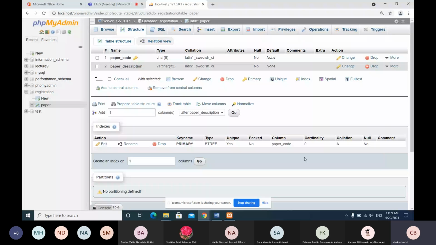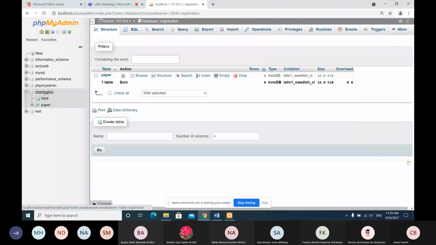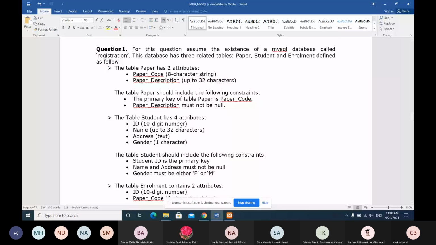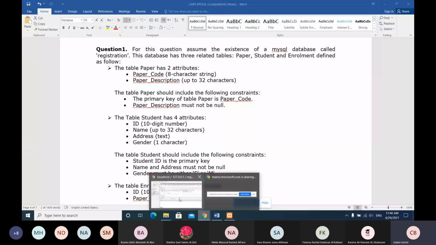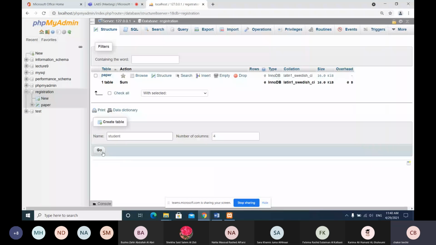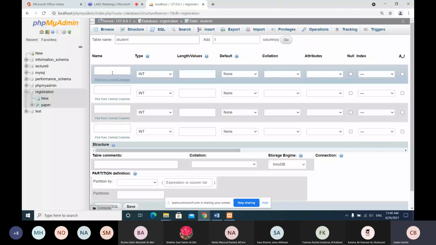Now I will move to the table student. So I will click again the name of the database here, then create table student with how many fields? ID, name, address, gender. So 4 fields. 4, then click go. Yes, it will give you now 4 fields to fill.